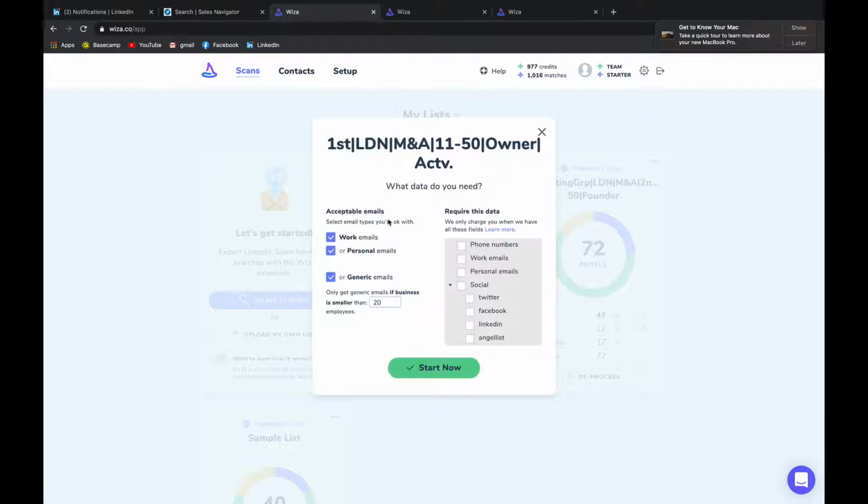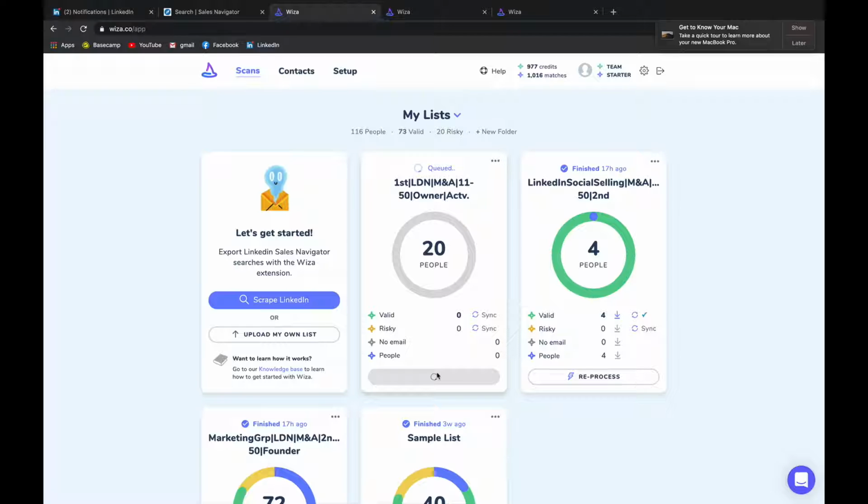So what you can do here is acceptable emails, work or personal or generic. I don't really want generic. So work or personal emails, require this data. This is fine. Okay, start now. And then it basically just runs.